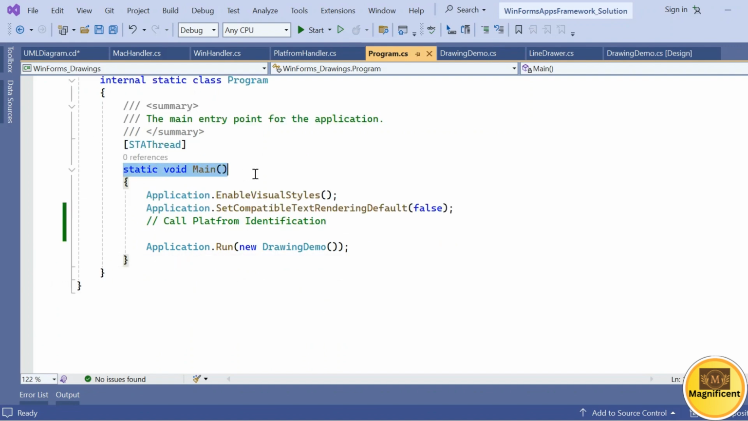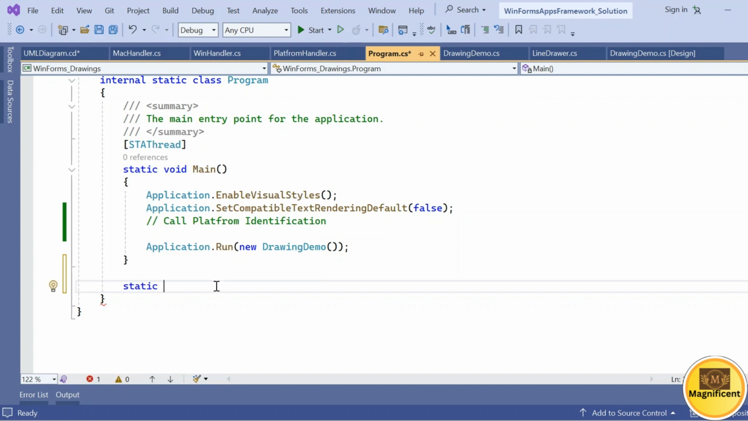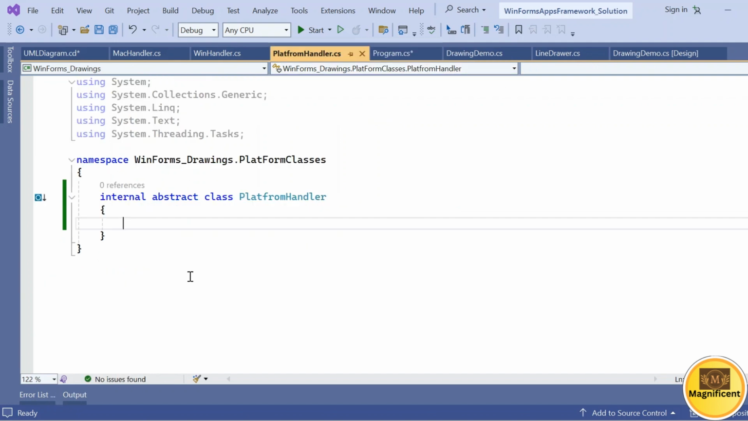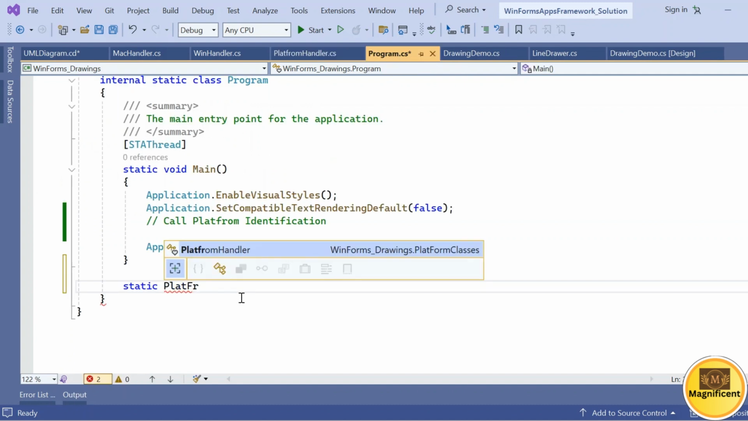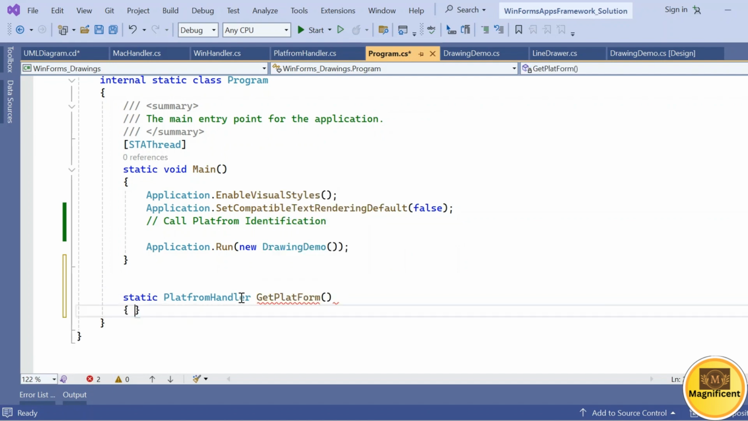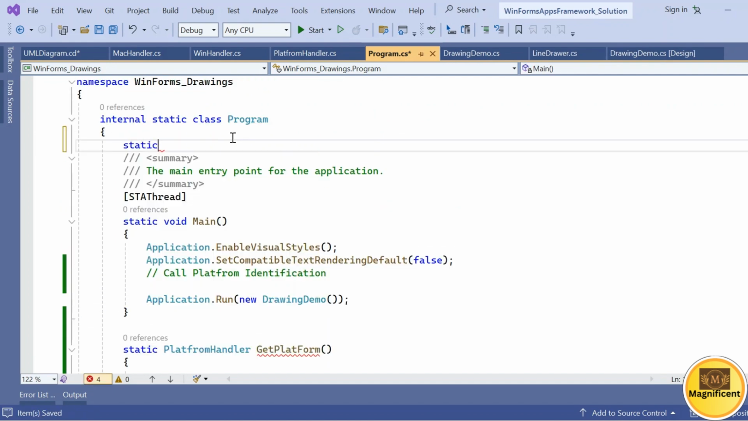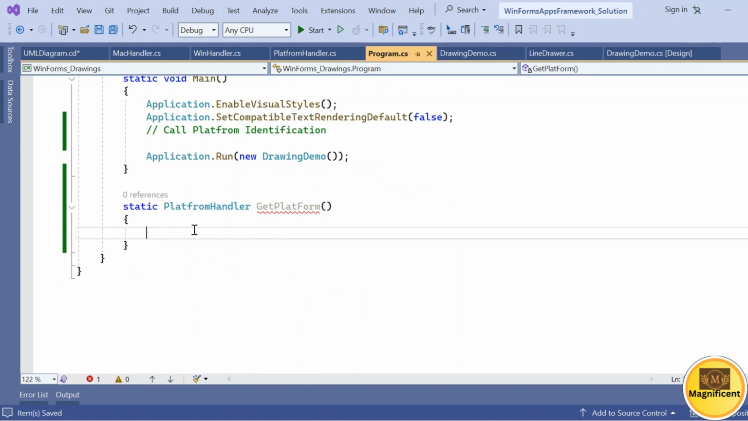So now this is a static method. One more static method we have to write to get the platform. The return type for this is going to be PlatformHandler. So I'm going to initialize that class only which is of a platform type. So the PlatformHandler and the GetPlatform method which I have created is going to return this PlatformHandler. So static PlatformHandler, and we can simply say handler. This PlatformHandler is going to be returned from this method.